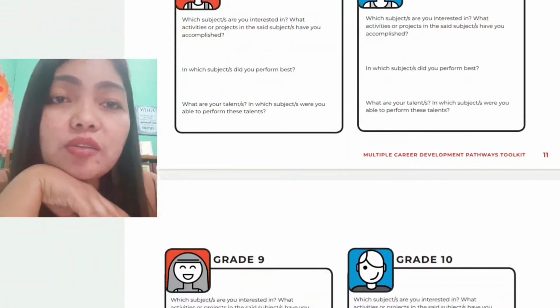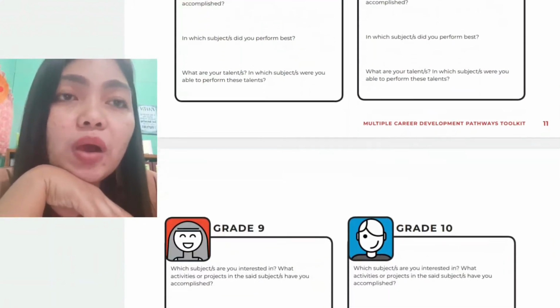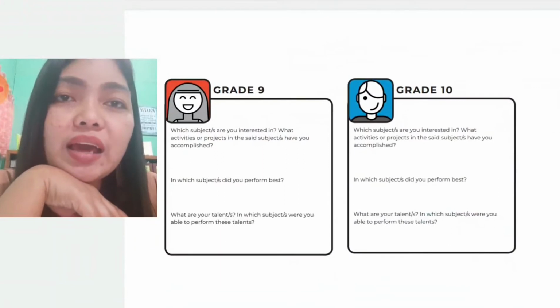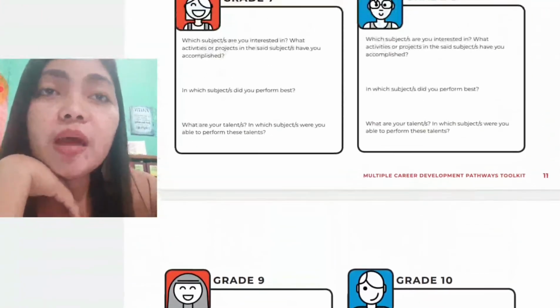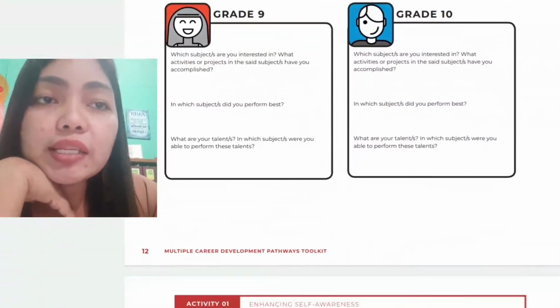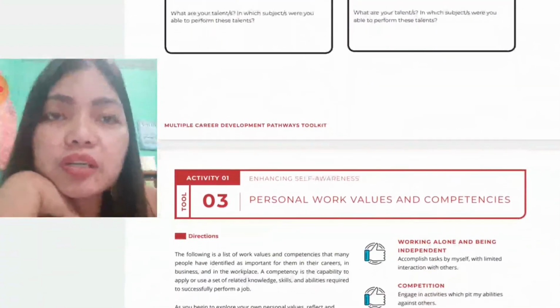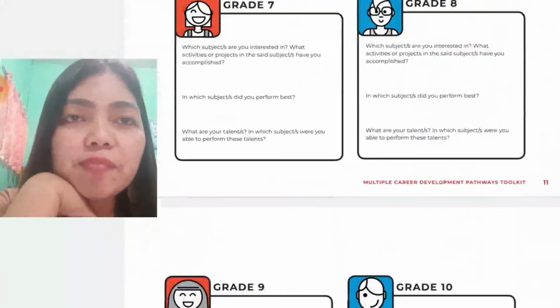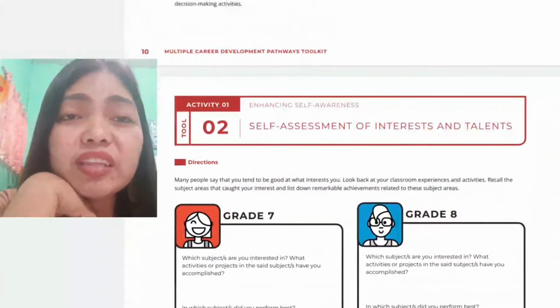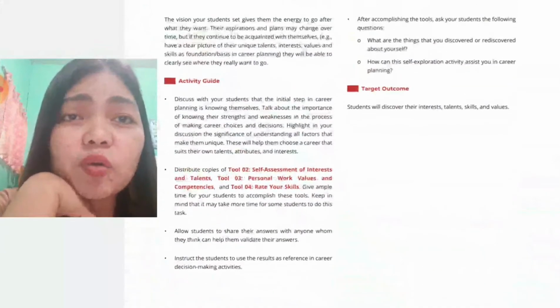So, kung mapapansin niyo, pare-pareho lang naman po ang tanong, pero ang pinagkaiba lang ay yung grade. So, syempre, iba-iba din ang maaaring maging experience nila from grade 7 to grade 10. So, they have to answer that. And, of course, ayan, so, simple lang naman. But before giving this, definitely kailangan muna natin ng konting discussion.